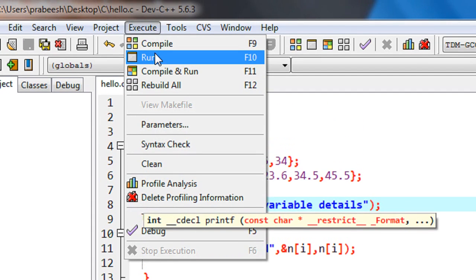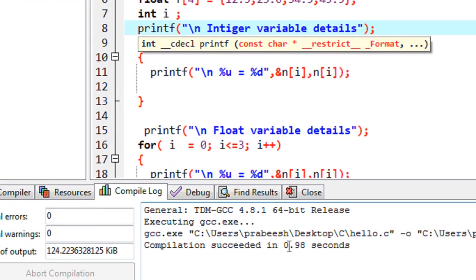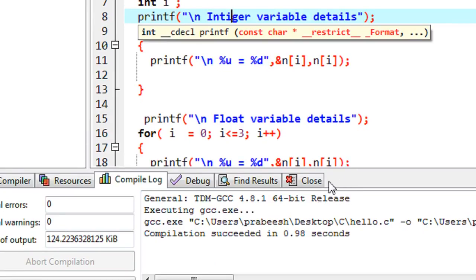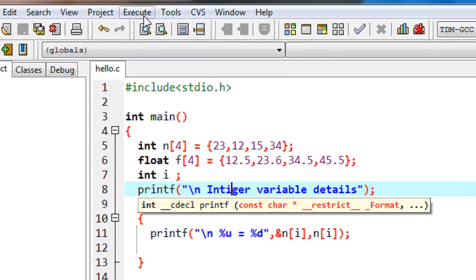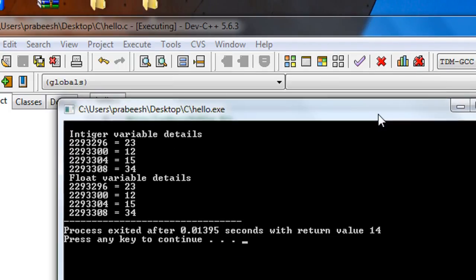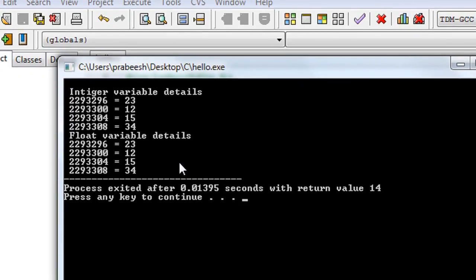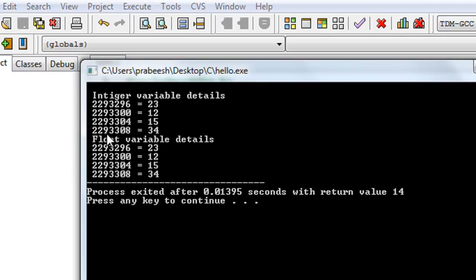So here I'm going to compile the program. Yeah, the program is not containing any error, so we can run it now. So I run the program. Now from the output we can see that the memory locations for these two variables, the memory organization for these two variables, are contiguous. That means the memory allocation is not random. Each element is allocated in adjacent slots.